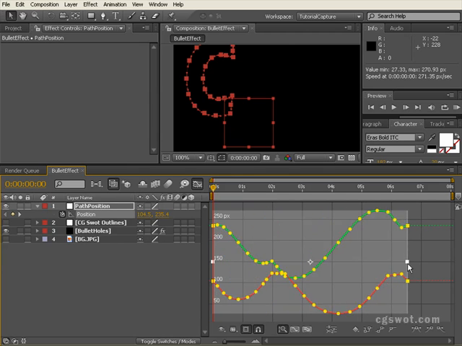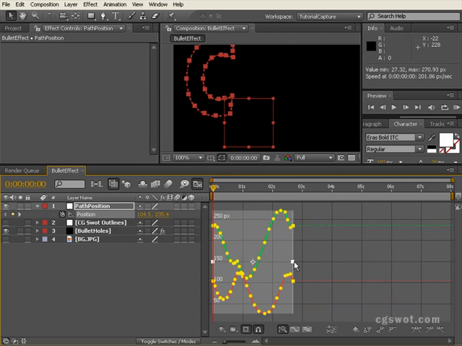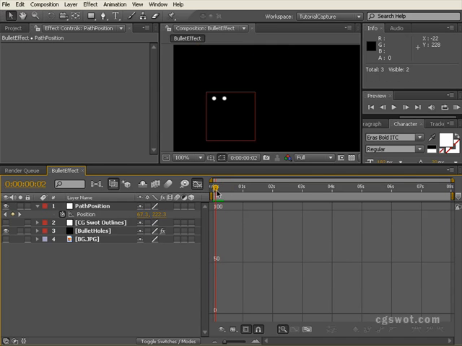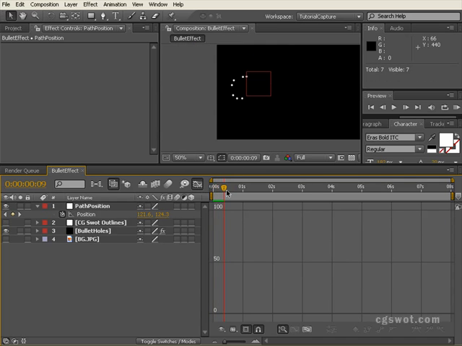And you'll see that I can stretch out, stretch in. And what we want to do is stretch it in to about 1 second. And that's going to be fine there. And now what you'll see is our particles are emitting for the C over 1 second.